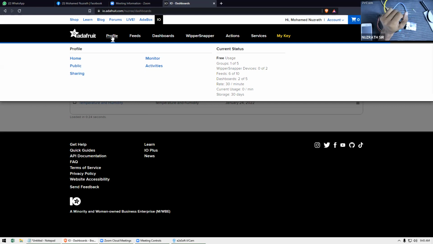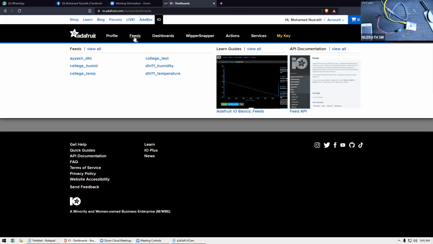When you go to the profile here, you see home, public, monitor, activities. What we are interested in on the profile is the feeds section. When you go to the feeds section, you can see I already have 6 feeds like this. Now you can see college humid, college temp. These are 2 readings. Actually, a feed means a reading that you take from a sensor. That is what we basically call a feed.